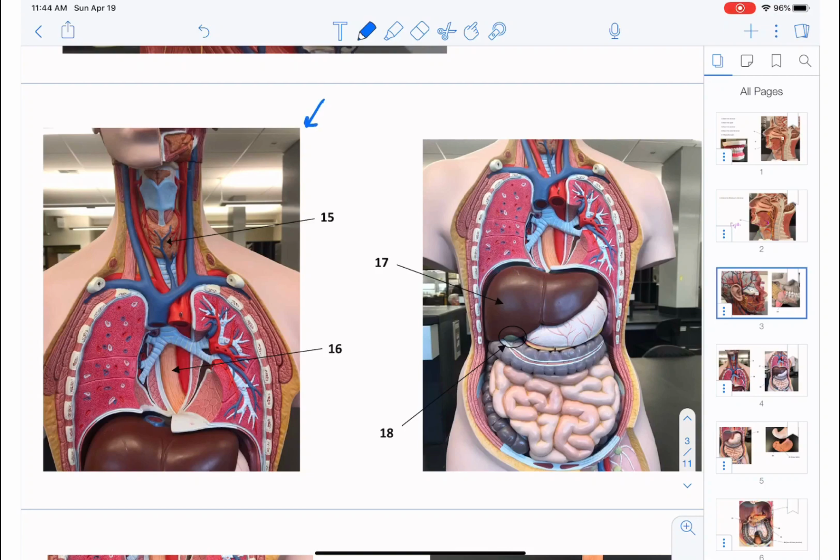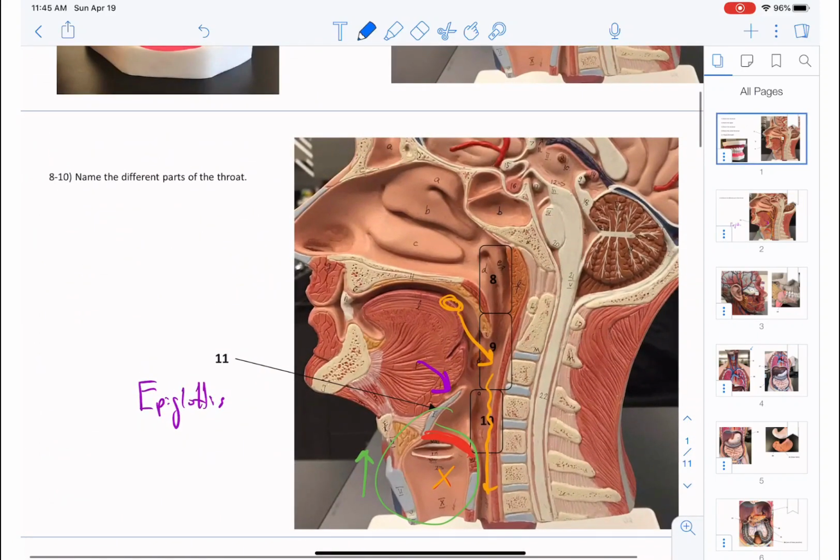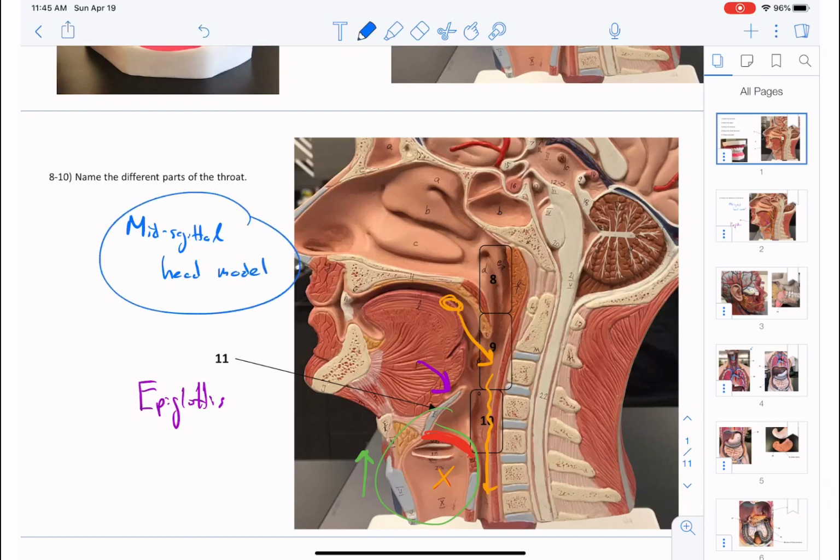Now we're looking at the torso model here. By the way, this model we looked at initially, this is the mid-sagittal head model. And it's called that because it's the head, and they basically took a mid-sagittal plane. It's cut right down the middle, and then we have a sagittal view here.